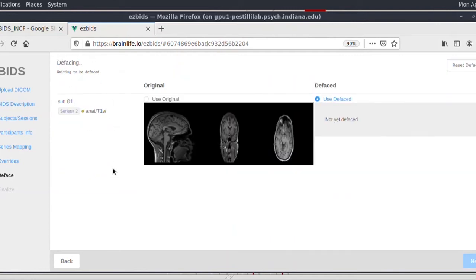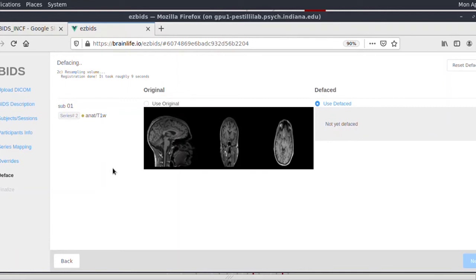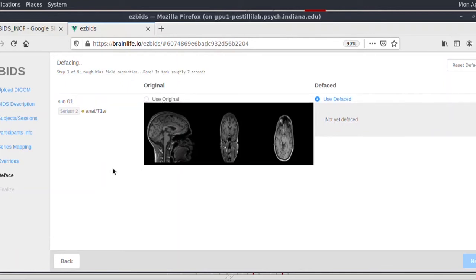There'll be some information up here that describes what's going on. So ezBIDS, as I mentioned, has two ways you can do it. You can use Quick Shear or PyDeface. Now, PyDeface is generally viewed as the standard. However, we recommend Quick Shear because we found it to be very robust as well, and also works a bit faster than PyDeface. Quick Shear requires a brain mask, so we also run Robex in order to extract the brain mask and then use that to perform the quick shear as well.